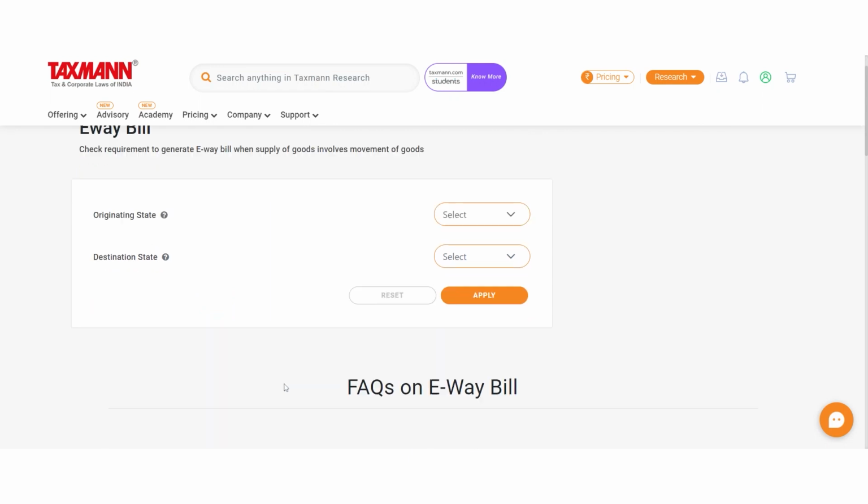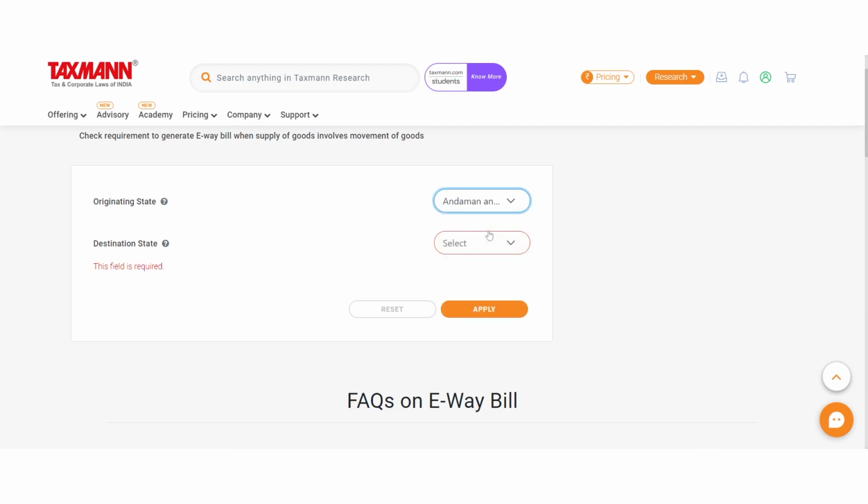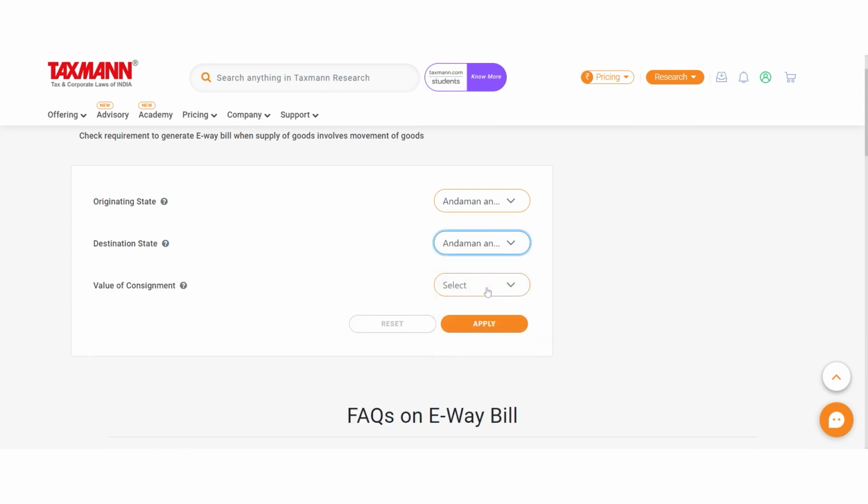E-way bill. This helps you identify the requirement to generate an e-way bill to transport goods between states. Using this tool is quite simple. Just select your originating state, the destination state, and the value of the consignment. Click on Apply and a report will be generated based on the same.